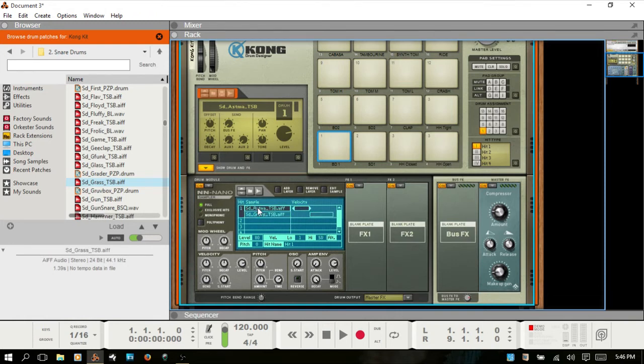I'm going to remove this layer. So to remove a layer, you just simply select it and click on Remove Layer. So we've got that, and I'm going to go ahead and set the velocity to cover the whole range. You have level control here.